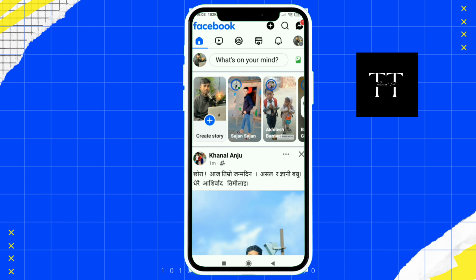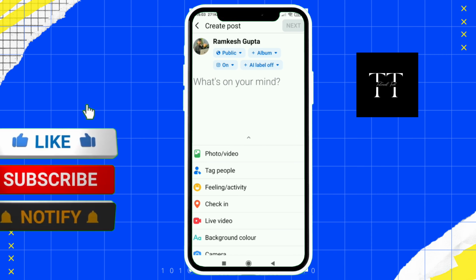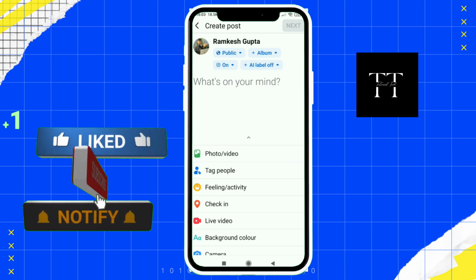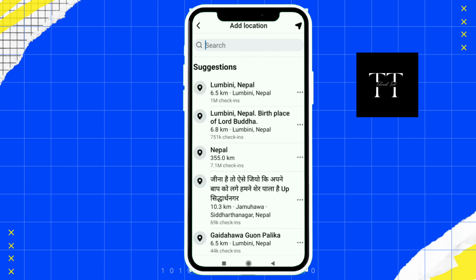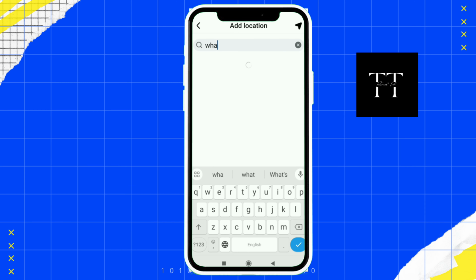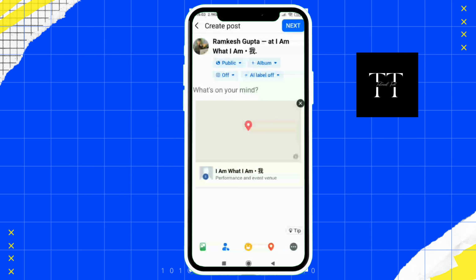Once you are on the home page, tap on "What's on your mind" at the top of the screen. Now create a post, add a video, photo or write anything. After that, click on add location or check in. Now enter the name of your custom location that you want to set. For example, "Where am I" or "My secret spot", whatever you want to create.